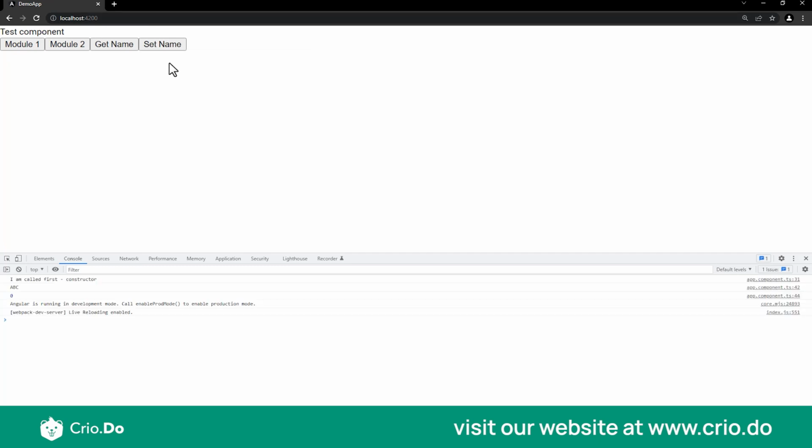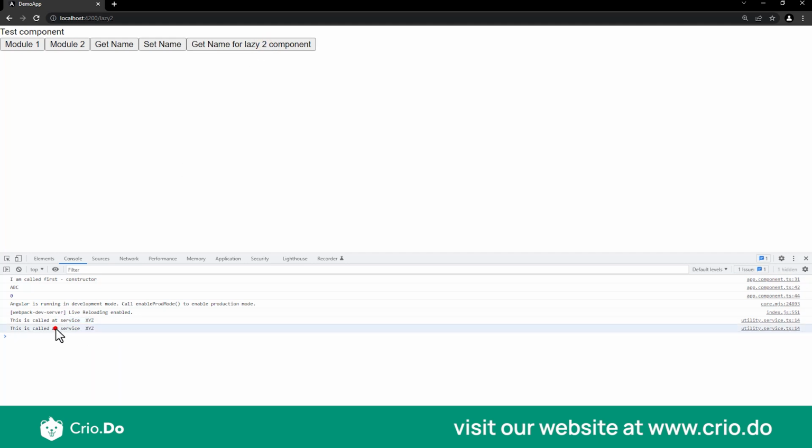Okay. So here now I'll just do a set name. So we have now set the value as XYZ. You can see it also in the console. Now I'll go to the lazy2 module. Okay. We see this component over here. Now I'll click on that. You'll see that now again I'm getting the same value XYZ, right?